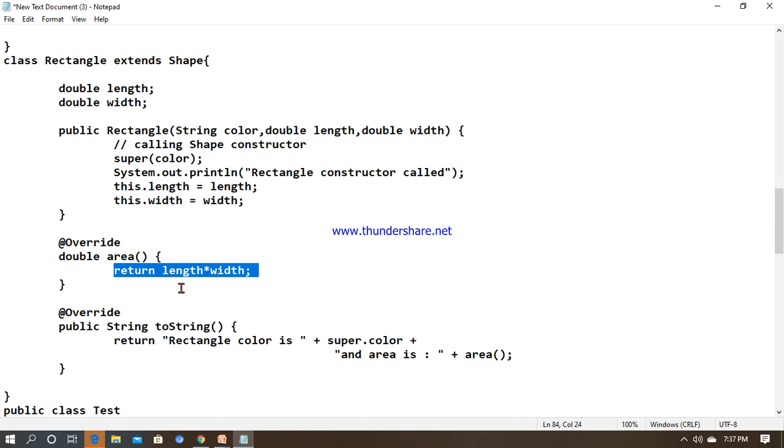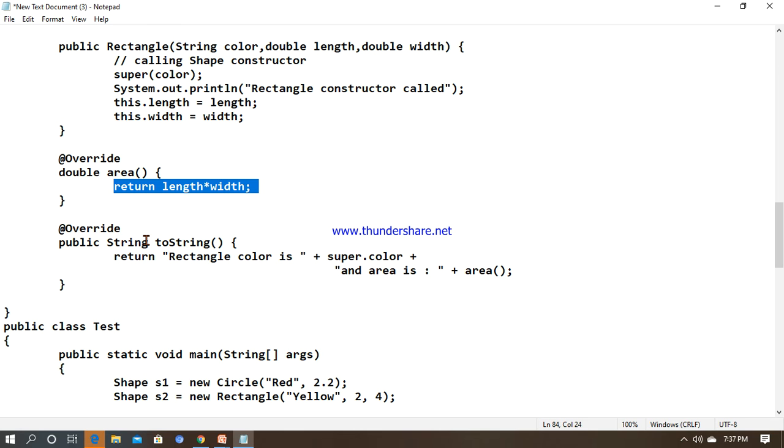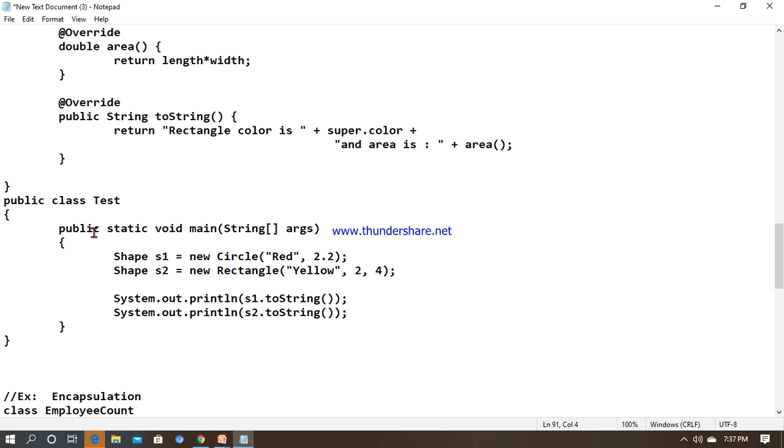So whatever values you give, going to pass, based on that it will go and print the length and width. Again @Override public String toString, return "Rectangle color is" plus super.color, plus "and area is" plus area. At last public class Test, where I am going to test it.